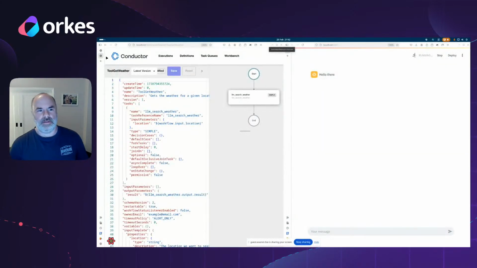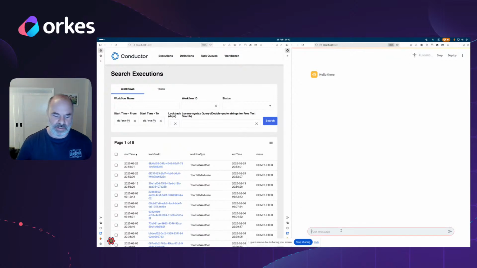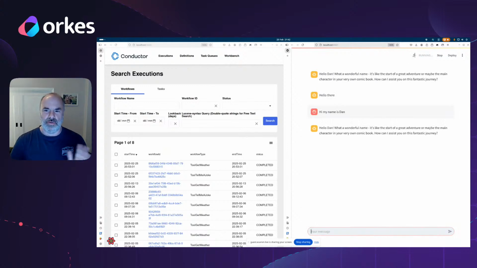If I share my screen, don't know if you guys can see that. Yep, looking good. Cool. So basically, it's just a Streamlit app that I've put together, and it's demonstrating that if I ask it some questions, if I just say to it, my name's Dan, it's basically just talking to an AI, and that's just the AI responding. That's just a normal chatbot conversation.